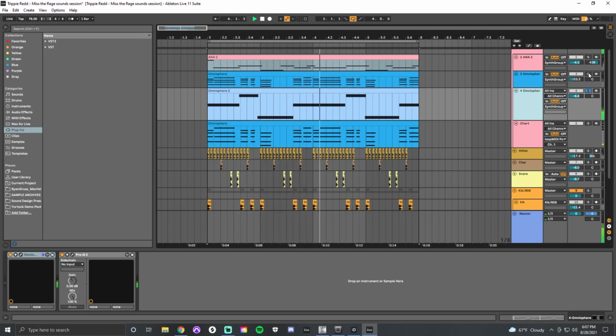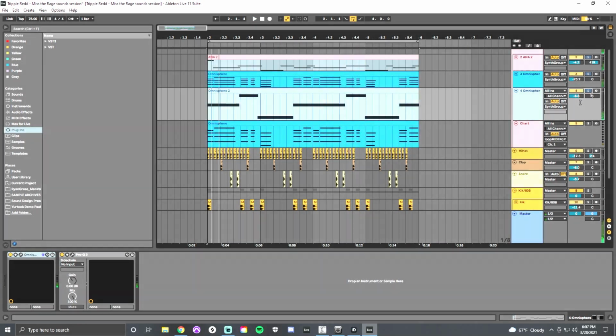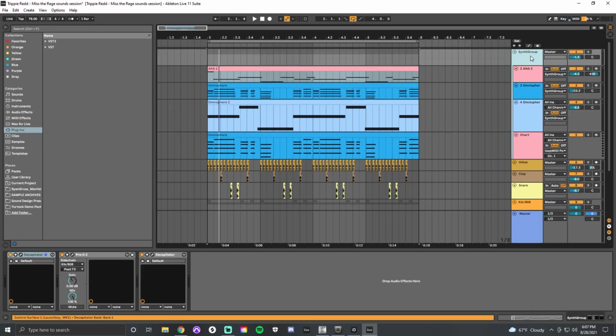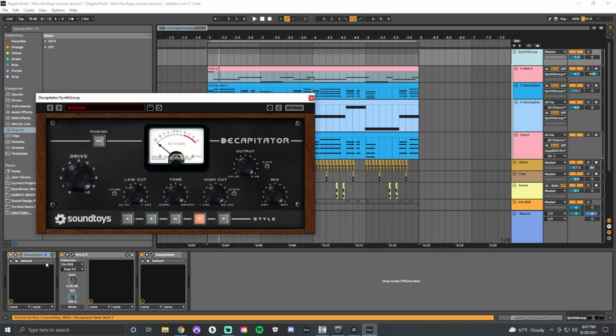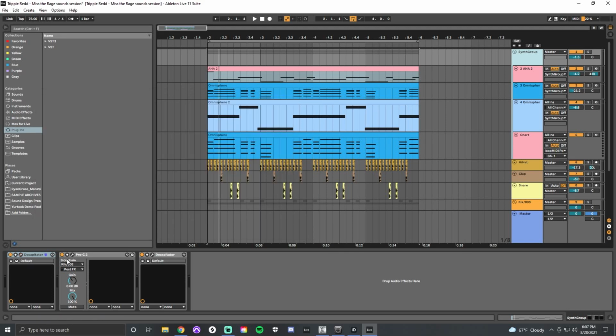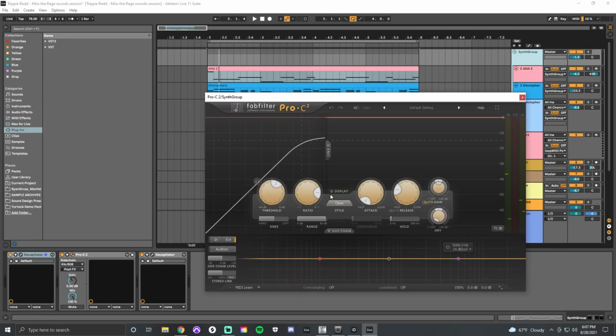Here it is with everything. So there's the three elements together. I grouped all the synthesizers together and again put more saturation on them. And then I'm actually ducking them with the 808 and the kick, which we're going to get into right now.